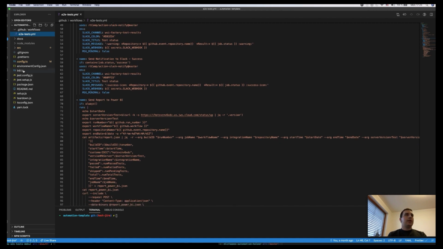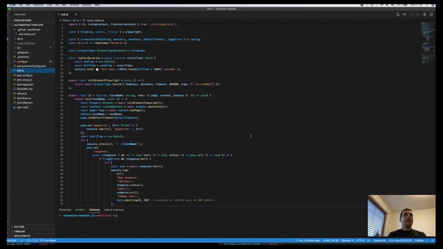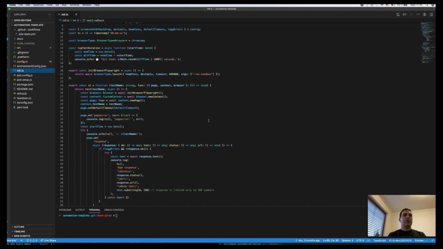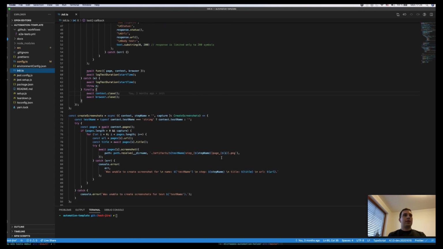And the next important thing is this one. It's init.ts, and in this file we are handling for you the logic of initialization of the browser, so you don't need to make the initialization in each test, and this will make automatically the initialization for you. And also you can find here the function create screenshots. This function will generate the screenshot for you and save with the name of the test and name of the step.